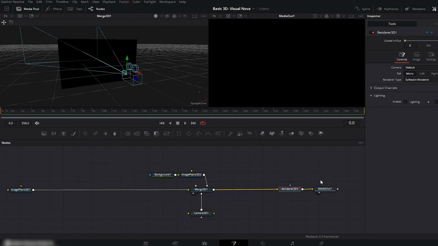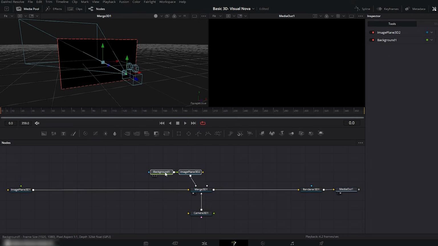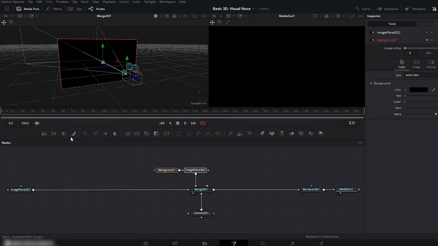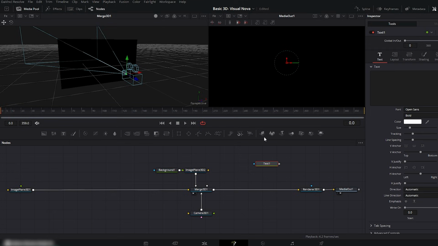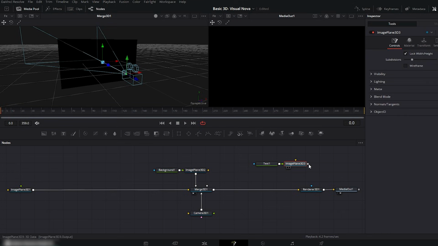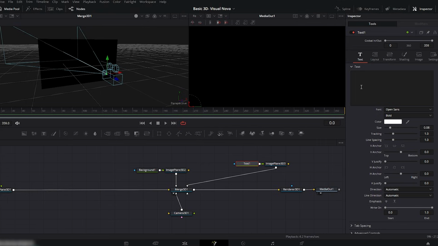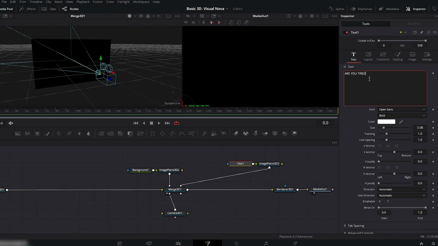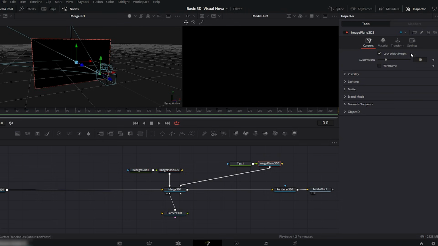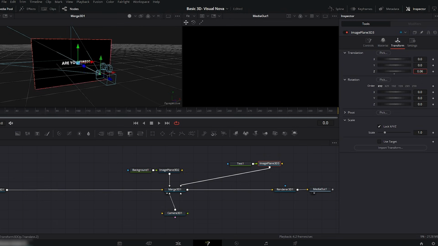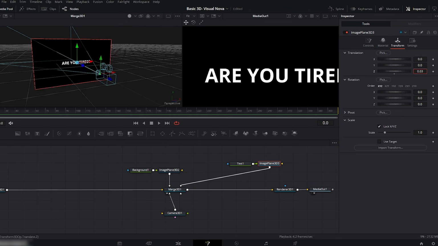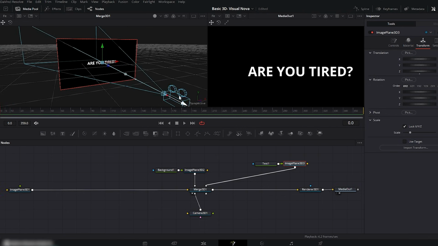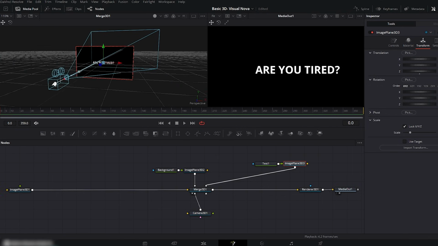Now let's add some text. But before that, I'll organize the node layout a bit so it becomes easier to add more nodes later. Next, we add a text node. Along with that, we add another image plane 3D node and connect it to the Merge 3D node like this. Now select the text node, go to the text box and type your desired text. After typing the text, select the image plane 3D node, go to the transform controls, and slightly zoom in the text so it becomes more visible. Finally, we adjust the camera using the Z-axis and X-axis to get a better framing of the text like this.